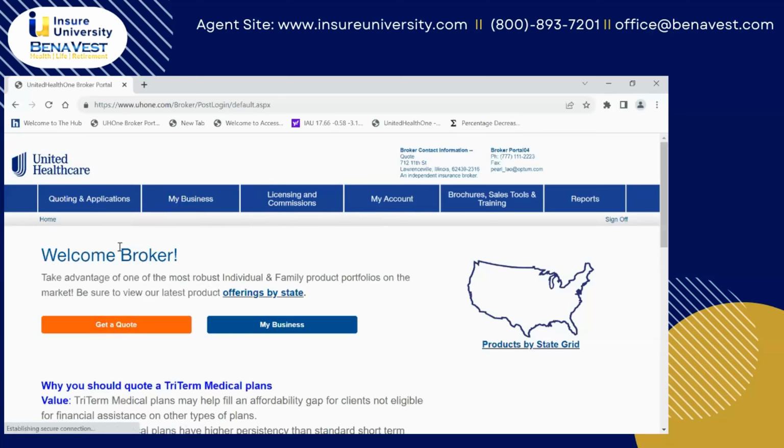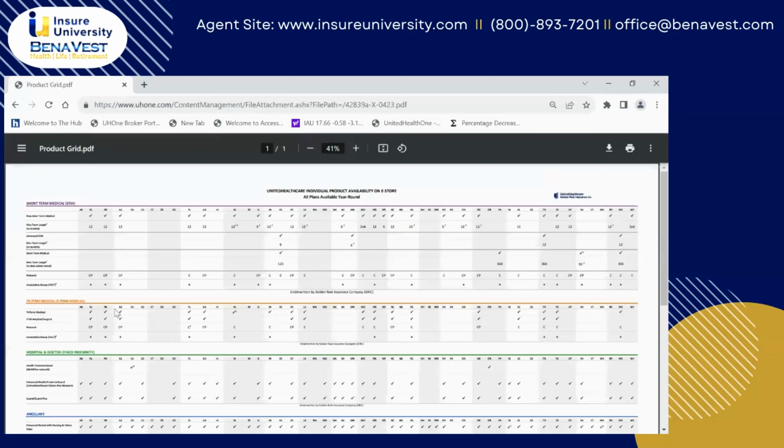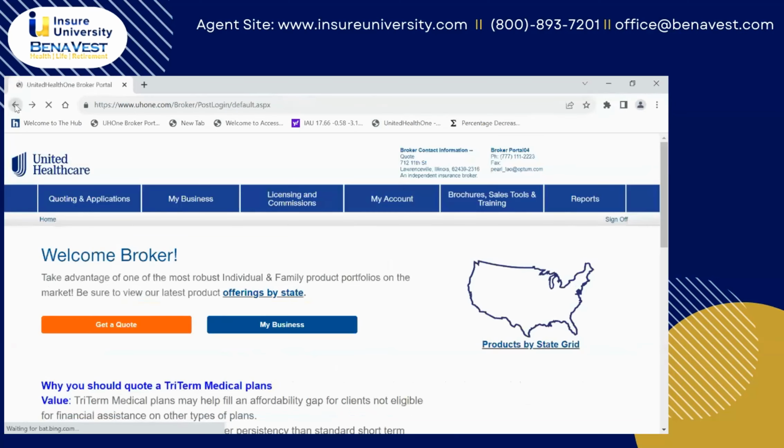But before we do that, on the right-hand side, you're going to see a United States map. Below that is a products by state grid. This is extremely helpful for all of you that may be licensed in multiple different states, as our products do vary from state to state. Very overwhelming chart because you'll see all of our products down the left-hand side and all of the states over the top, but it'll tell you what we have in each of those states so that you can then hone in on those specific products in those specific markets.